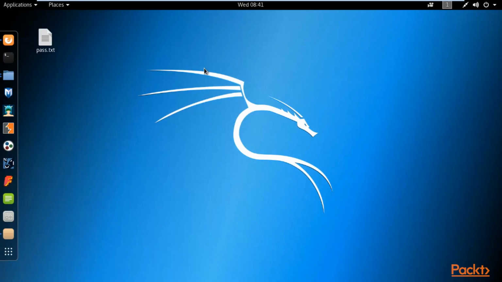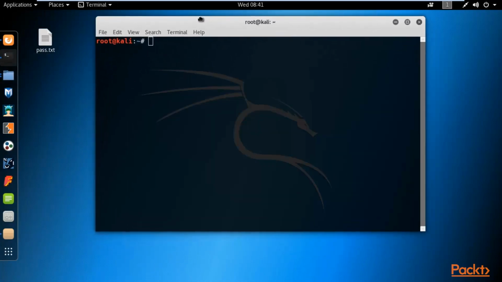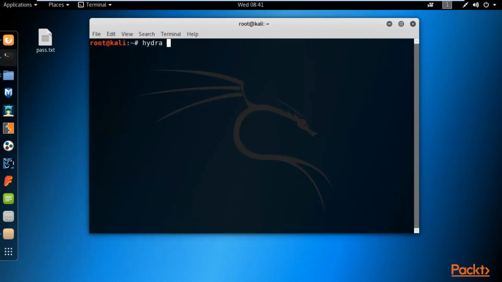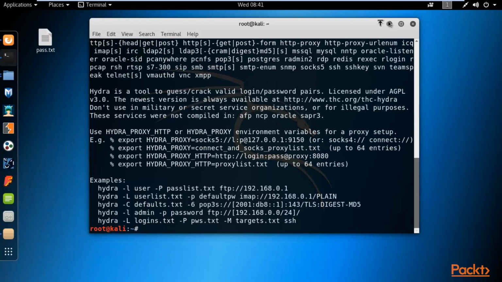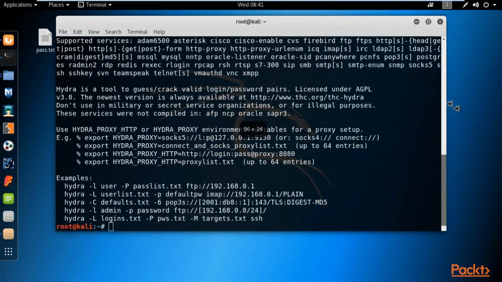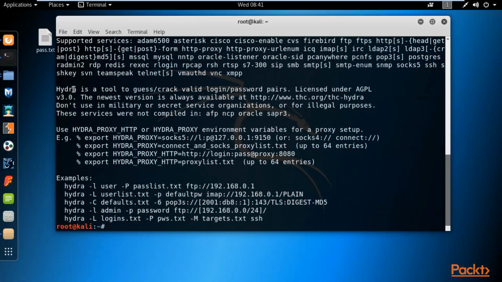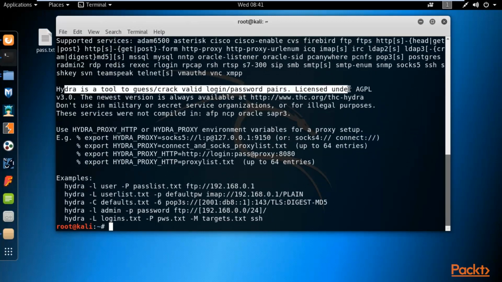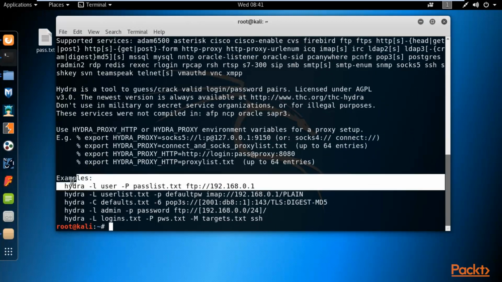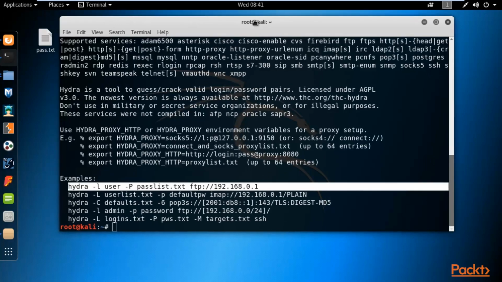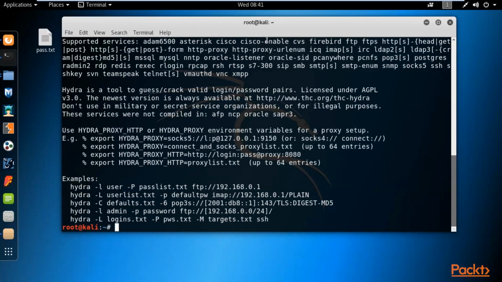Let me try with Hydra, to see how you can use Hydra to attack the SSH of BIOS. So open your terminal of Kali Linux, and here you can type hydra -h to get help for Hydra. So you can see here that this is Hydra, and Hydra is a tool to guess or crack valid login names and passwords. And this is a simple example of how you can use Hydra. Great. Because we know that the username is admin, but we don't know the password, we have created a password dictionary, and we want to try with Hydra.